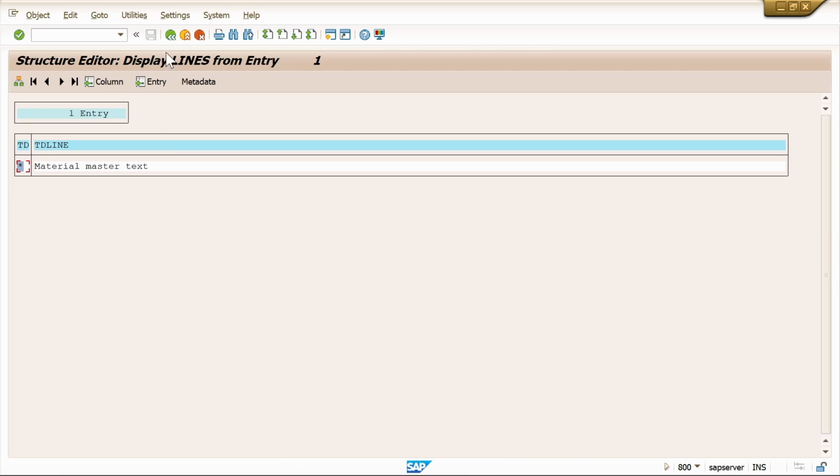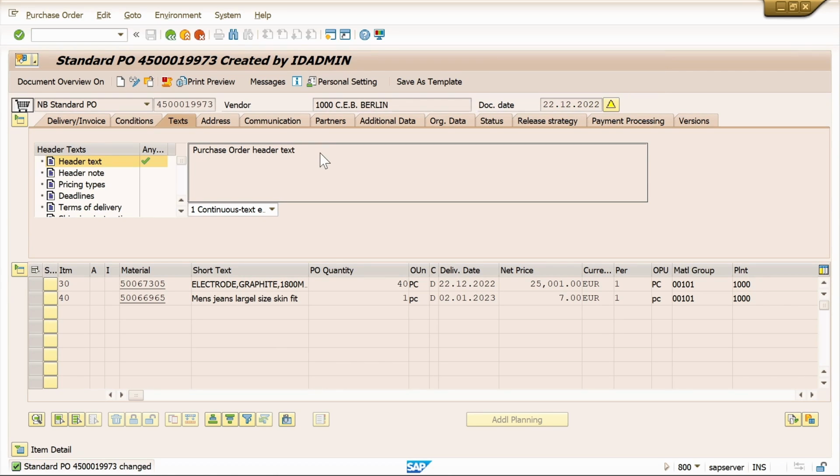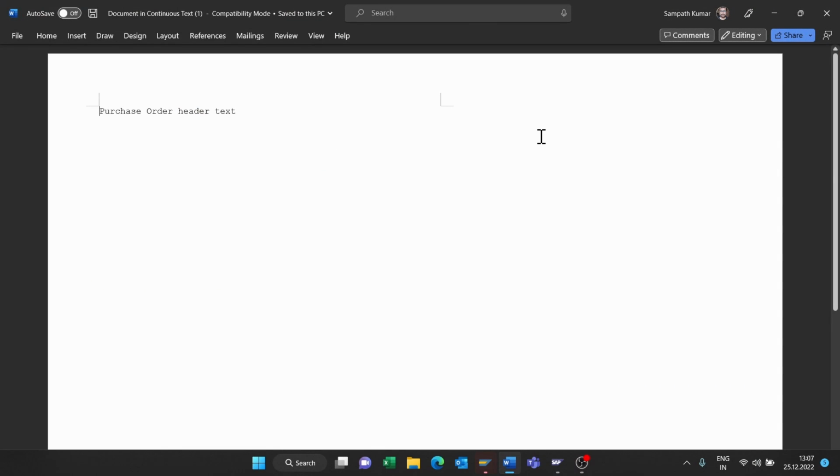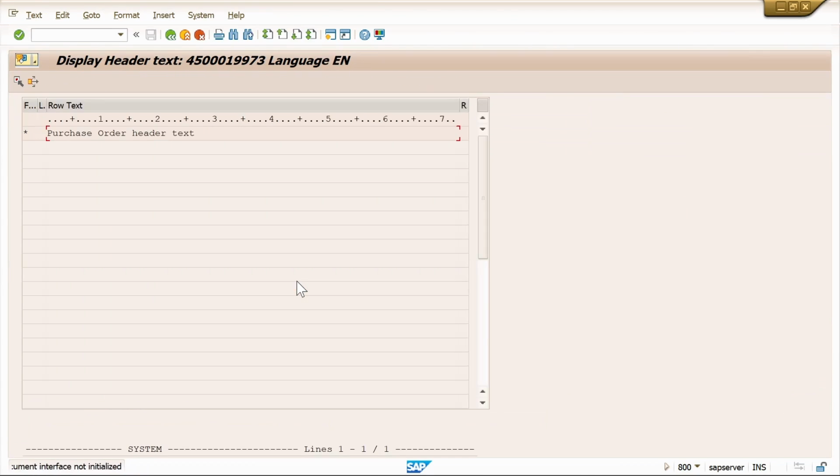Okay, in the next example we can see the purchase order. This is the purchase order text. Just double click here. It opens the Word document. Just close it. Now click on allow button.